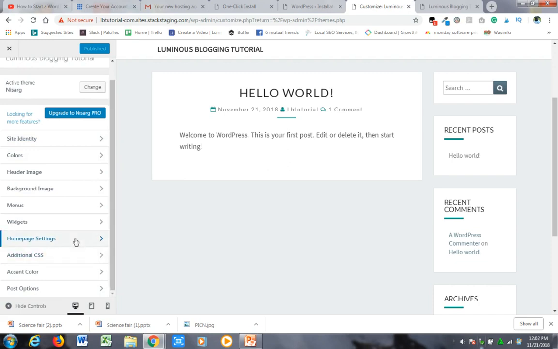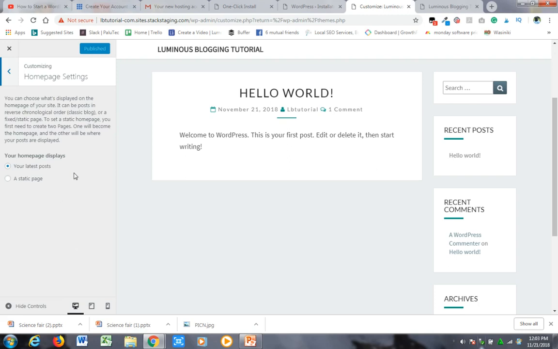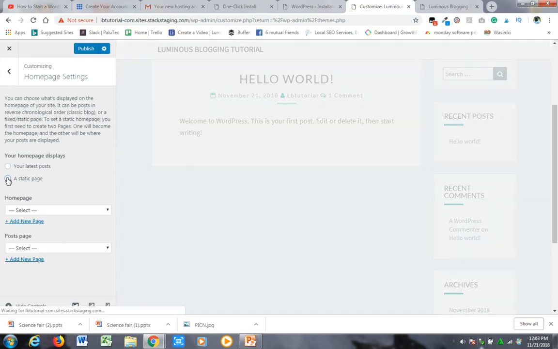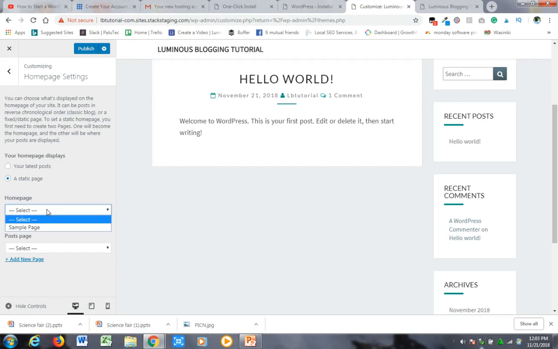Then there is the homepage settings. Under the homepage settings here, you get to decide what you want to show on the homepage. Do you want to show the recent posts or the latest posts? Like in this case, our latest post is Hello World. So this is what will be shown here. Or do you want to show a specific page? We call it the static page. So once we have a page, we can pick that page and have it on the homepage. But since it's a blog, what the homepage needs to display is your latest post. Publish that.